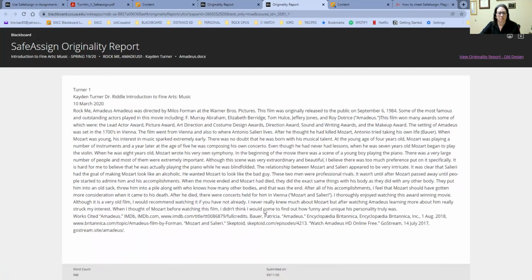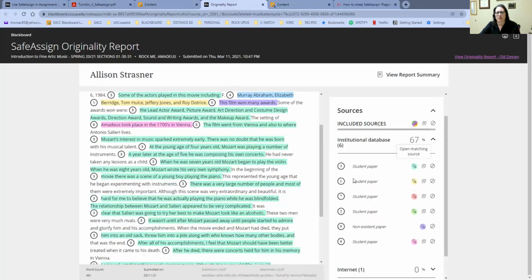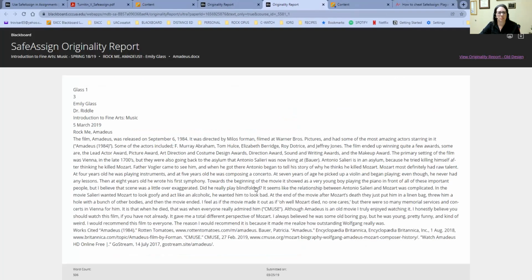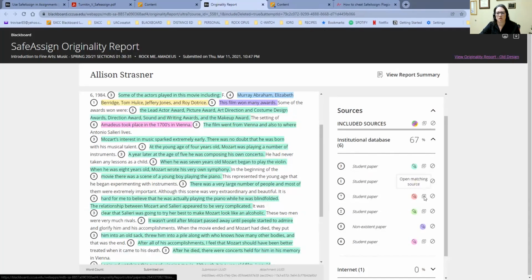And that's how you do that. You can download that, you can print it however you want to. You can actually close that off on the upside. This is another student paper from before. That was from 2019. There's another one.